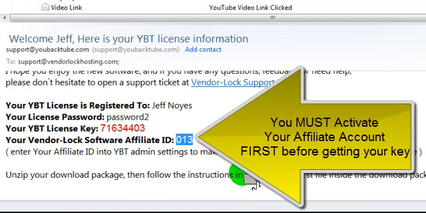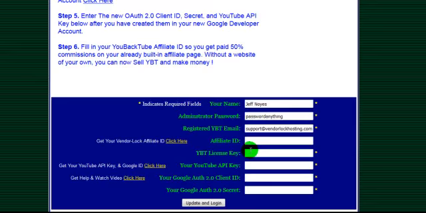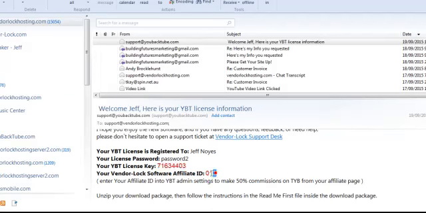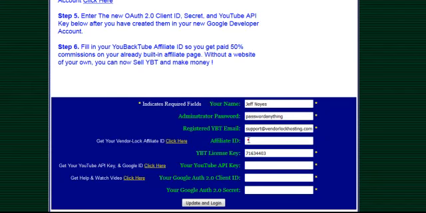So now I can enter that. I don't have to go into my account. It's right here in this email, or I can go get it from my account. And my license key. So I'm going to copy that. Again, make sure you don't have any spaces. Okay, so I'm going to put in my license key, and in the email it also shows my affiliate ID. So I'm going to copy both of those. Affiliate ID, put that in here.